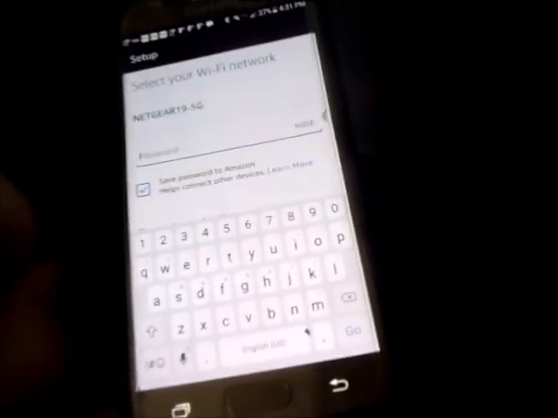And I want to go ahead and go back to my network connection. Enter my password here. And then I got my password in here, and it says save password to Amazon. And then click connect. Preparing your Echo. This may take a few minutes.